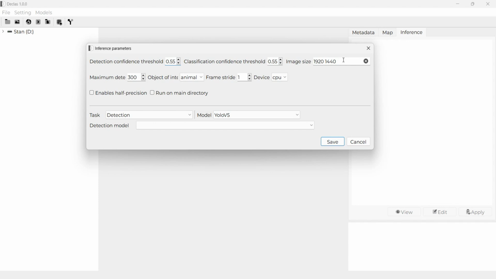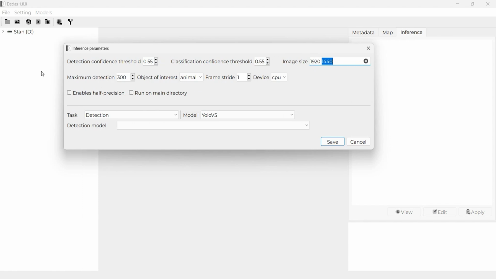Here is the image size we want to provide to our model as input. By default you can leave this value. The first value means the width of the image, and this means the height of our image. Here we have the maximum detection. This is the number of detection results you want to have on an image. By default it is 300. Here is the object of interest: either we want to detect animal, person, or vehicle on our image. By default I also put this on animal.